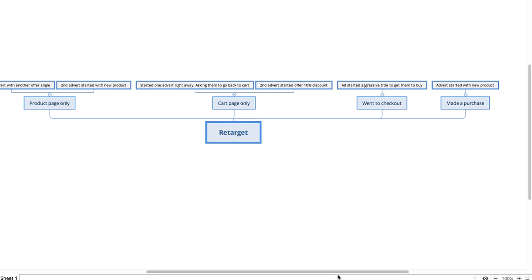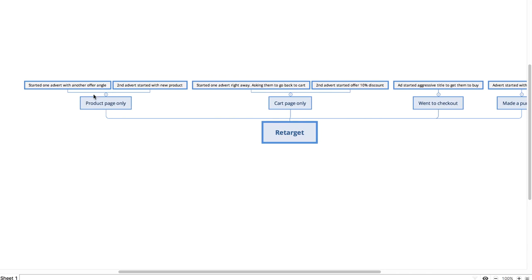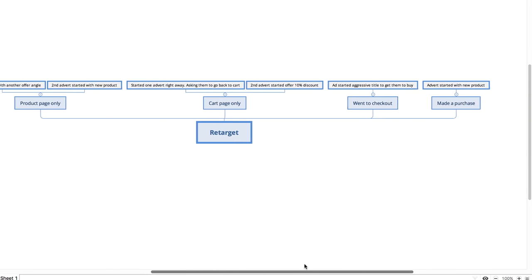Right, so I have it laid out here. I now have my retargeting campaign started. I have done an advert offering another angle to the people who visit the product page only. This is an example, just theoretically. I have a second advert started with a new product as well. That's what I've done for this example.